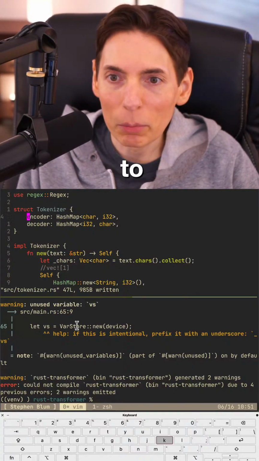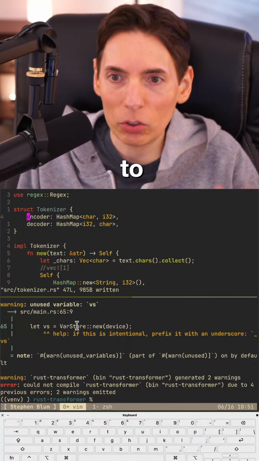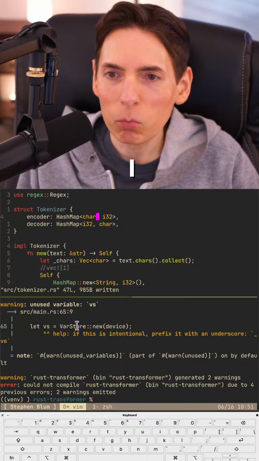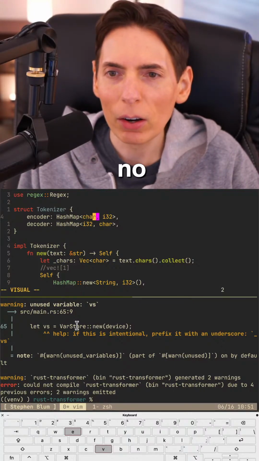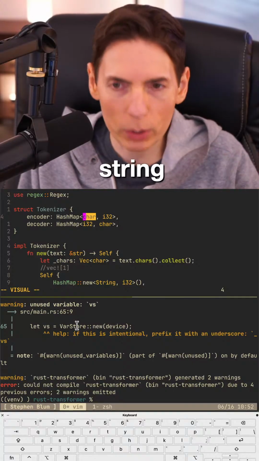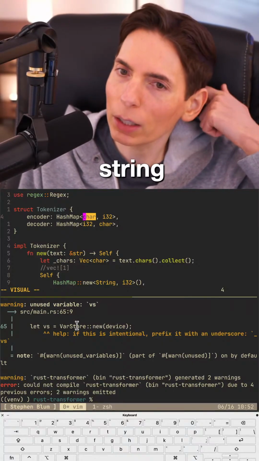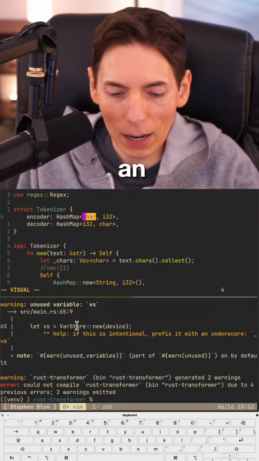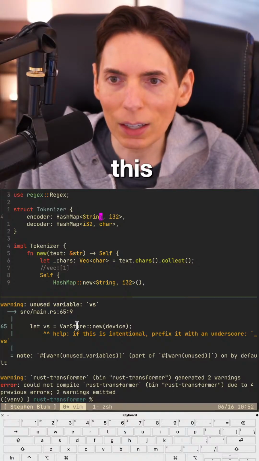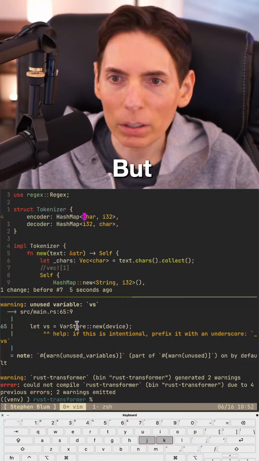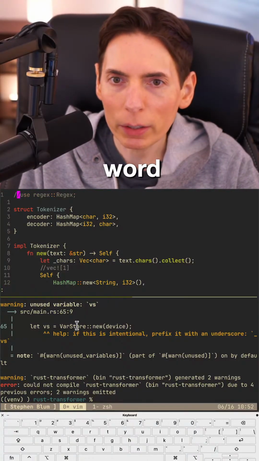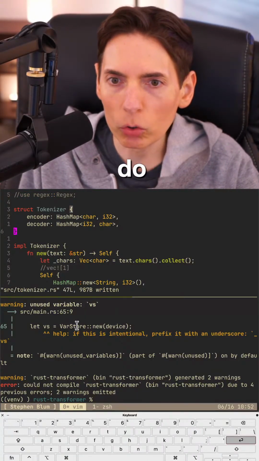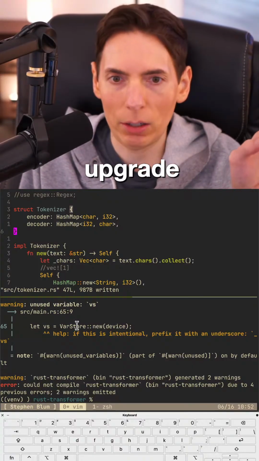Okay. So we're going to build a tokenizer today. Do we want a char? No, it's going to have to be a string is what we're going to have to do. I think it has to be a string like this. However, before we do the word level tokenizer, we're going to do a letter level tokenizer, then we'll upgrade it.